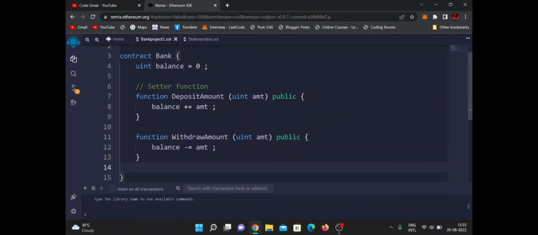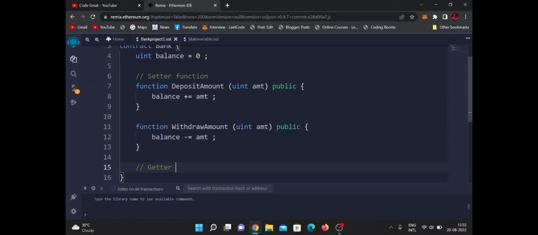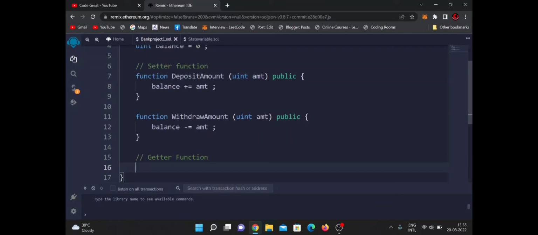Now, what is a getter function? We'll discuss that. What does a getter function do? A getter function gets the value of a variable onto the screen. To get the value of any variable, you can declare a getter function. So we will declare a getter function to check the balance of our bank account.